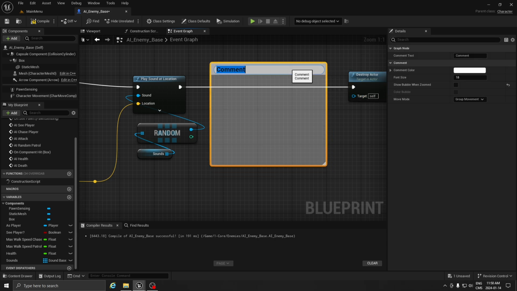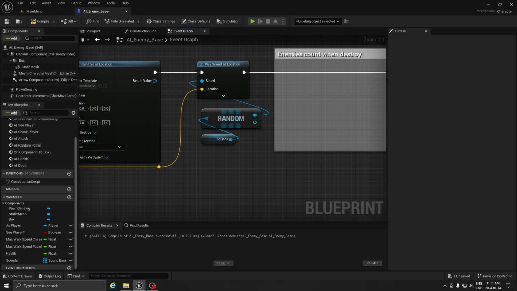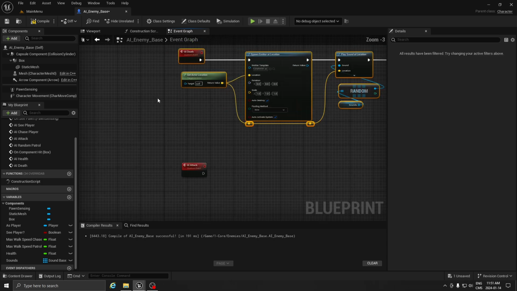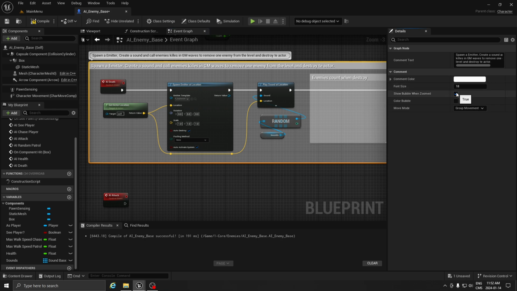Okay, and here's going to be our enemy count when destroyed. Here we're going to have something later, but we're not going to bother with that at this time. So now we're going to zoom out, select all our code for when we destroy our enemy, and press C to put a comment. What this code is doing is, it's found an emitter, it creates a sound and calls enemies killed in our GM waves to remove one enemy from the level, and destroys the actor. So we're going to select all that and do a comment here.